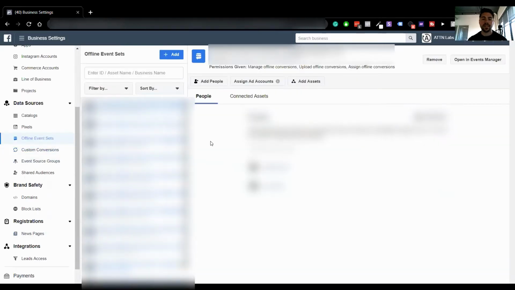Next, we have offline event sets. Very similar thing. This is something to set up right from the get-go, because if you do need to backdate your pixel, and I'm going to link a video for how to do that, this is what you have to have set up, an offline event set. So set up your offline event set, make sure that's good, and attach it to the ad account that you want to train your pixel at.